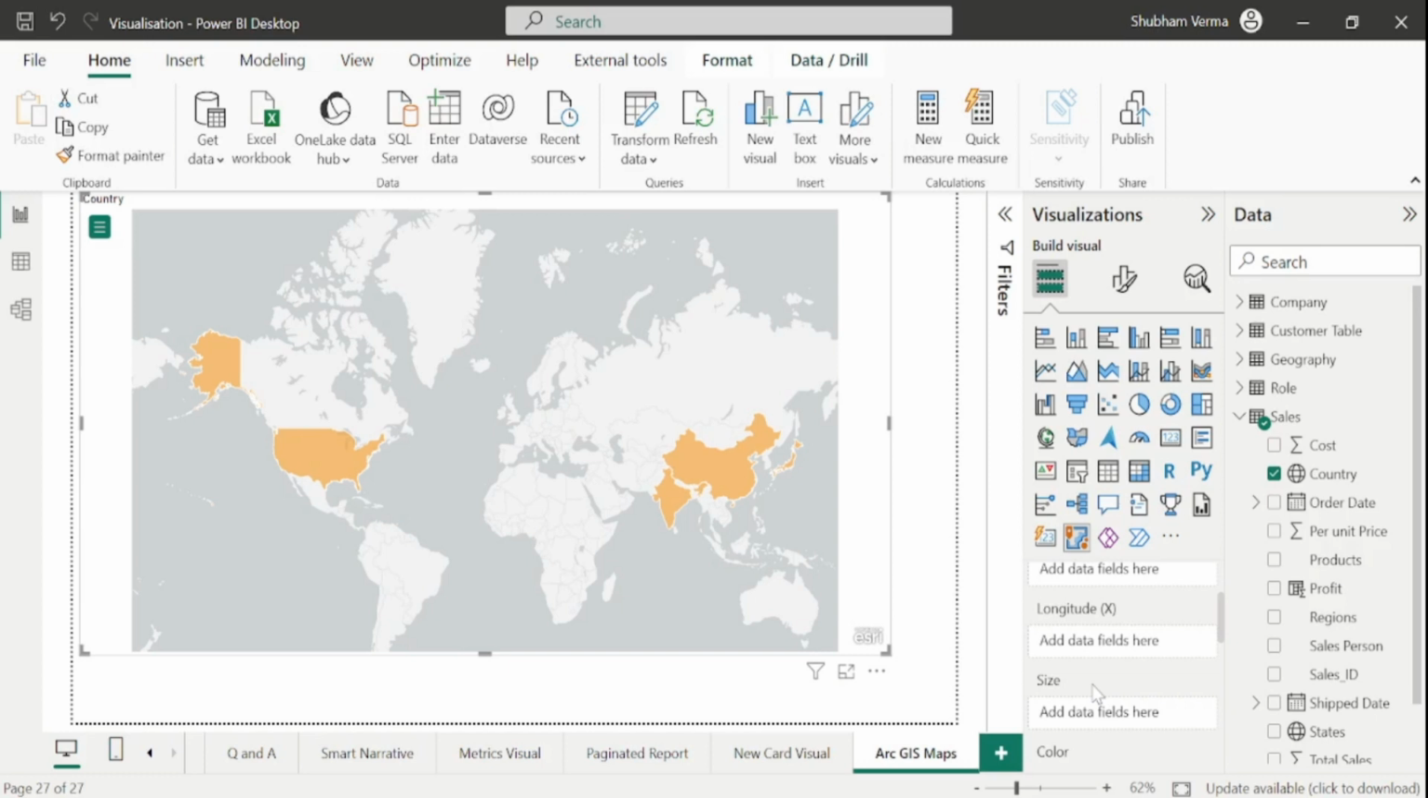So you guys can take any measurable value here under this size parameter. It could be profit, sales, quantity, cost and so on. So it will convert the shaded portion into a bubble shape. So let's suppose guys, I am taking this profit column and dropping it here under this size parameter. So we can see the shaded portion has changed into this bubble shape.